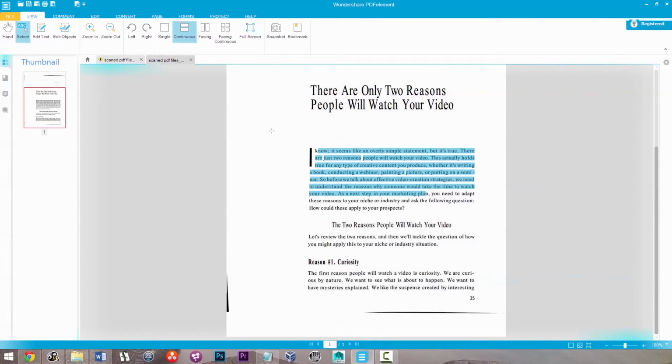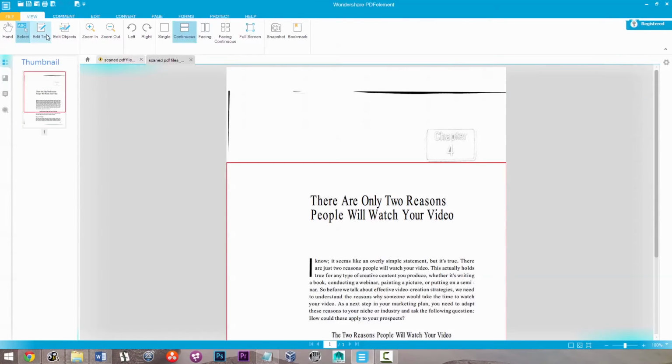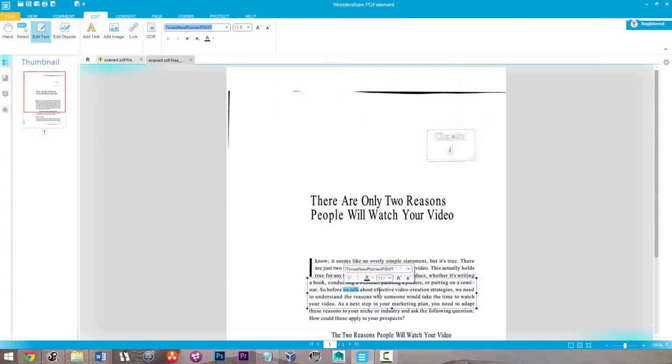Now what I can do is edit this. I can drag the different text boxes around. If I just click edit text there, you can see we've got a load of different text boxes there that we can change or move around as we see fit. So if I just scroll down, let's have a look at some of the things we can do with a scanned PDF file. Okay, so let's click away from there.